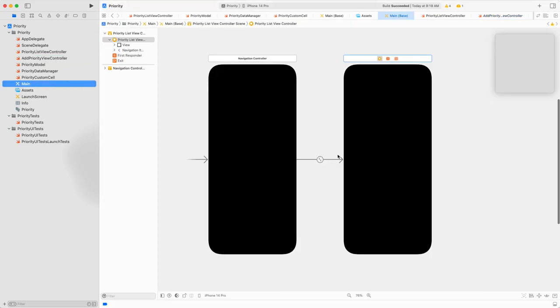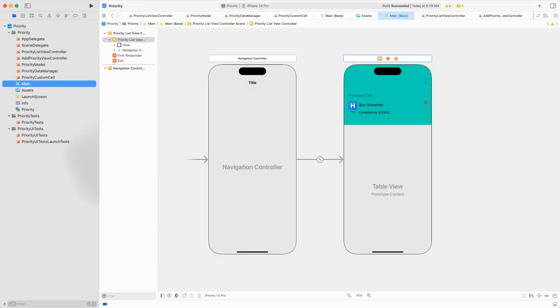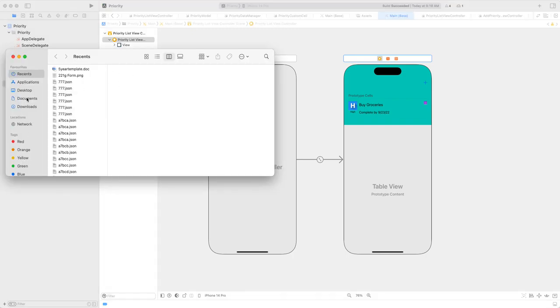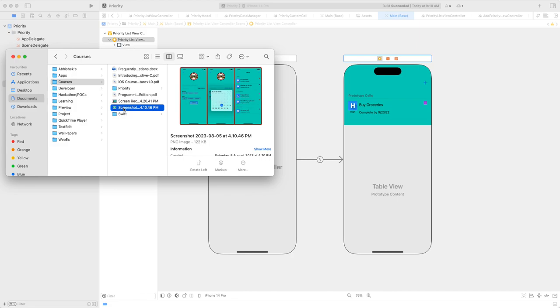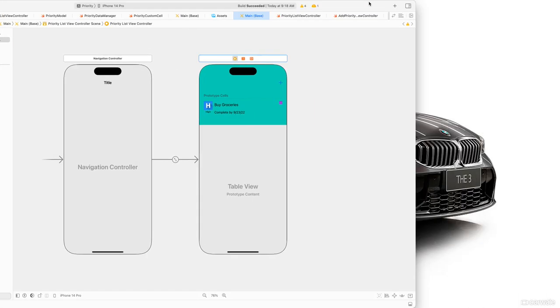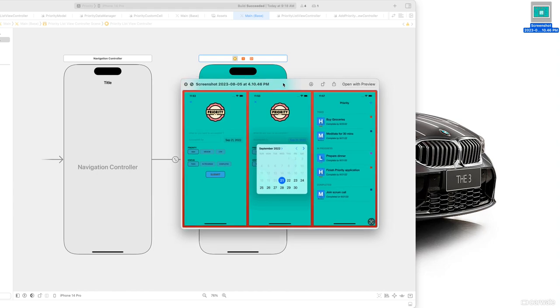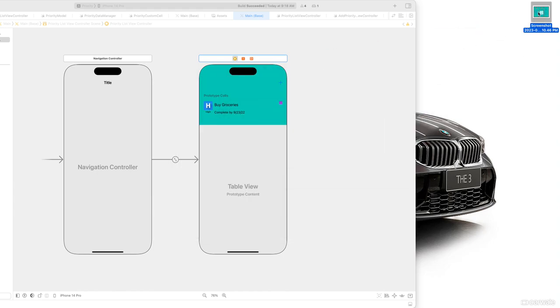So first, let's get started with the design. Okay, I think I should have the design open somewhere. Let me see. Desktop, apps, services. Yeah, I think this is the one. Okay, let's open this.